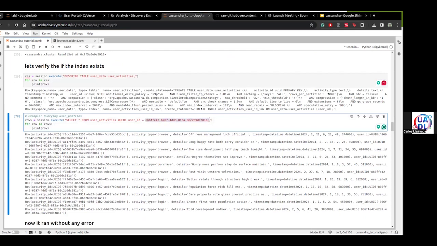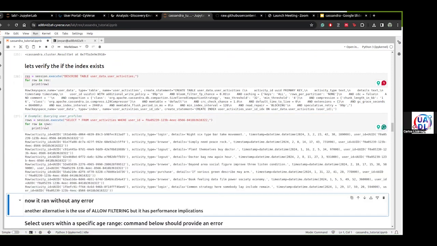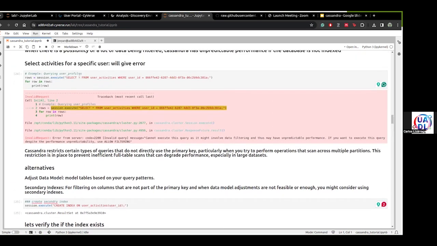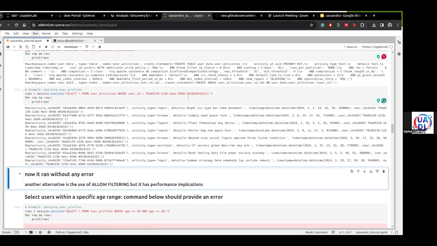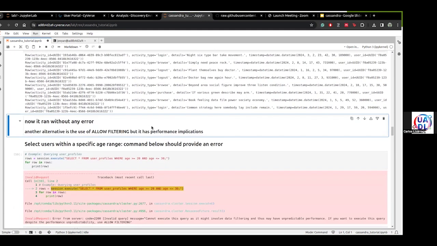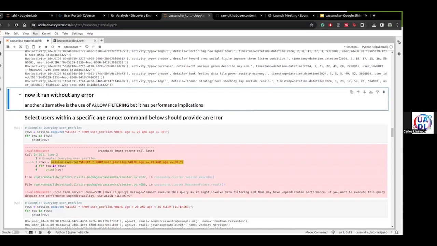And now if I run this, ideally it should work. Yes, now we were able to run the same query. If you see earlier, we had the same query but it gave us an error, and just by making one change, where we provide an extra index on this user ID column in our user activities table, we are able to filter all the activities associated with this user. Another alternative is the use of allow filtering, but it has performance implications, since it will do a full table scan without a secondary key, and then probably it will slow down your whole database.